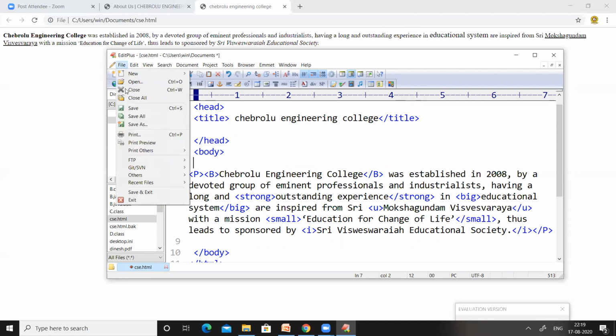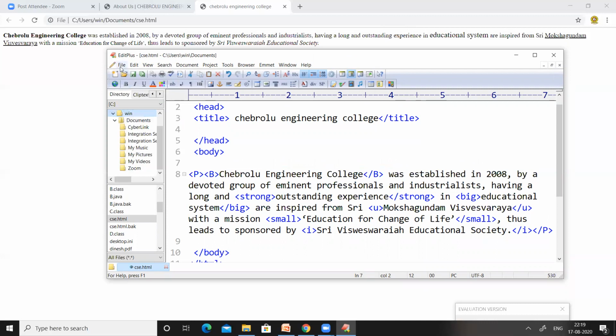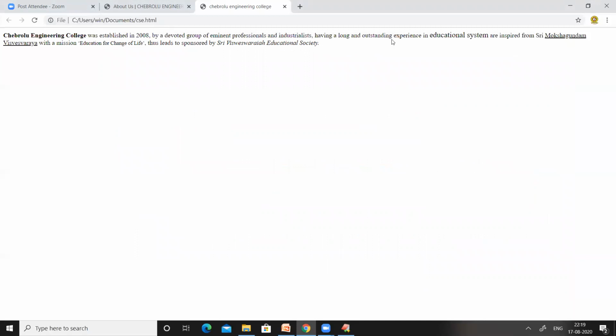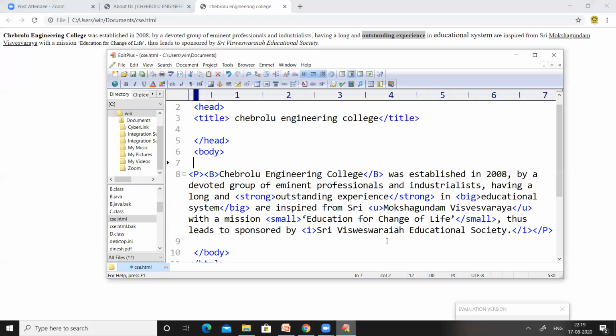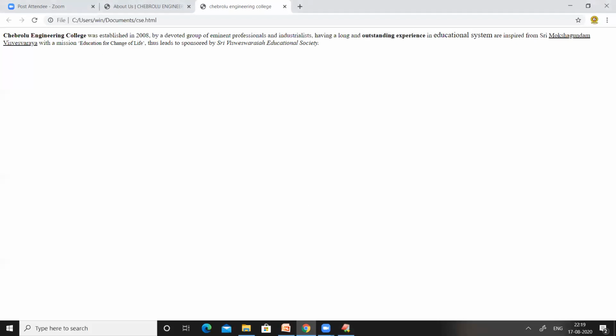Now to save this particular program, save this program. And now observe this outstanding experience. You can see that the outstanding experience has been highlighted, because it was represented within the strong tag. That is why it is somewhat more highlighted than the other text in the web page.